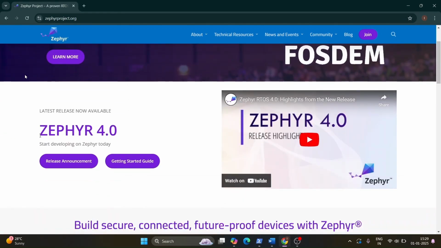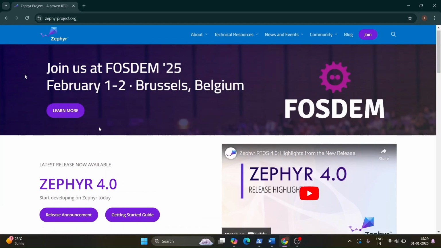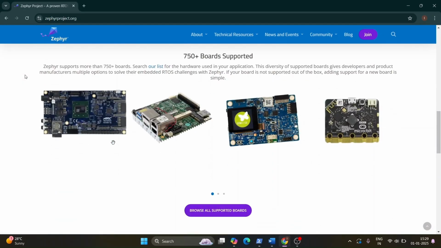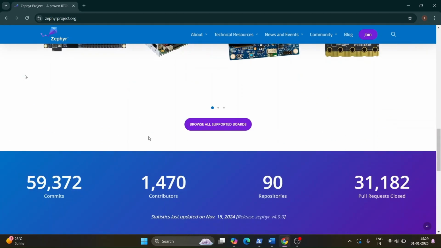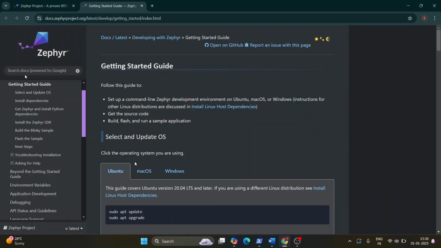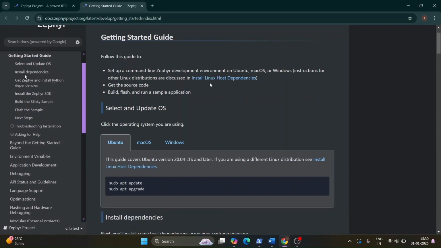Here you will see the latest release is Zephyr 4.0. You will see all the features here, which are the boards they are supporting. Once you are familiar with Zephyr and those features, go into the getting started guide. On this website, you will see all the steps which are required to install Zephyr on any of the operating systems. In this video, we will go in detail to install it for the Windows system.